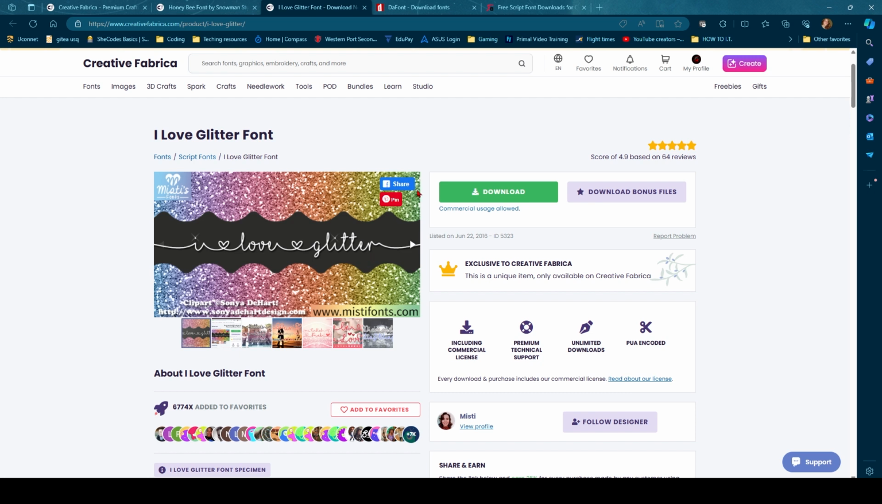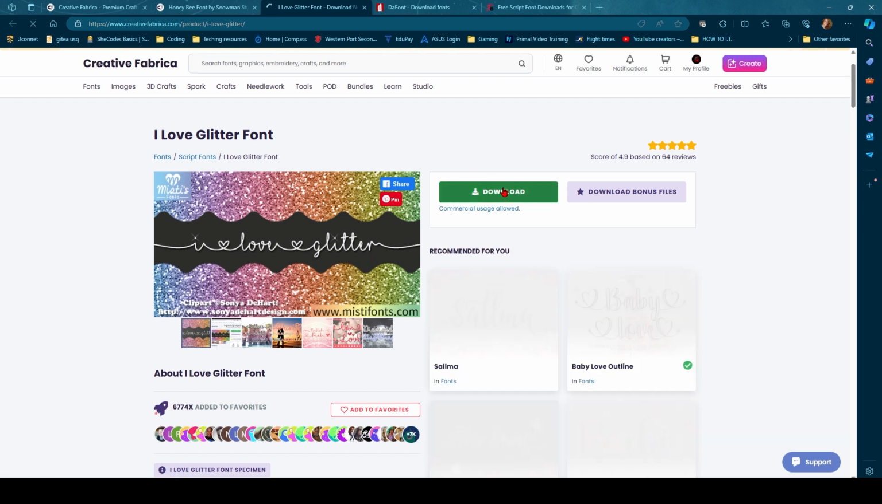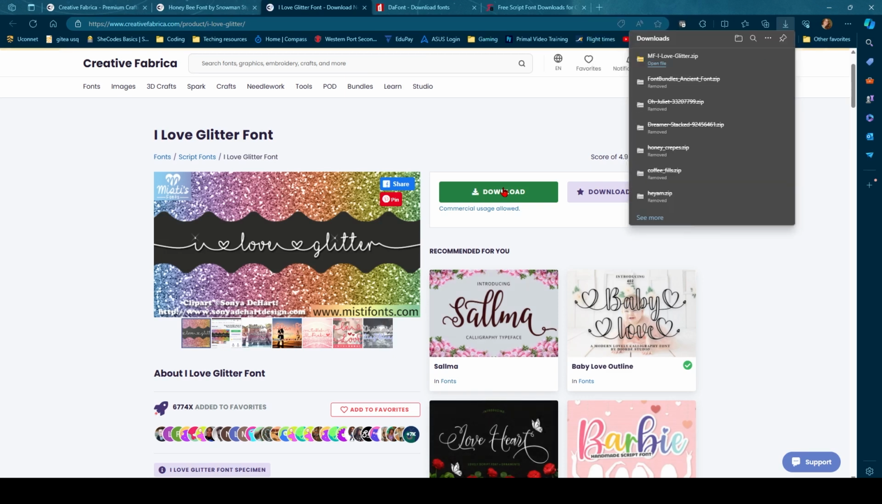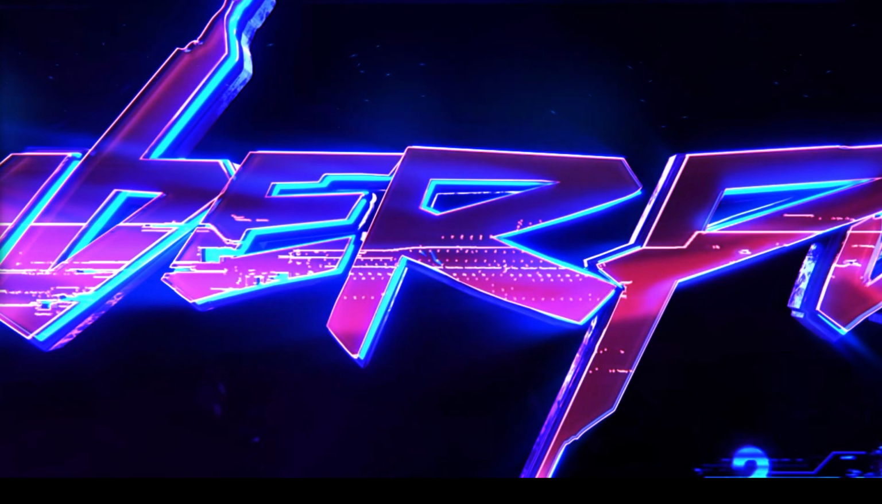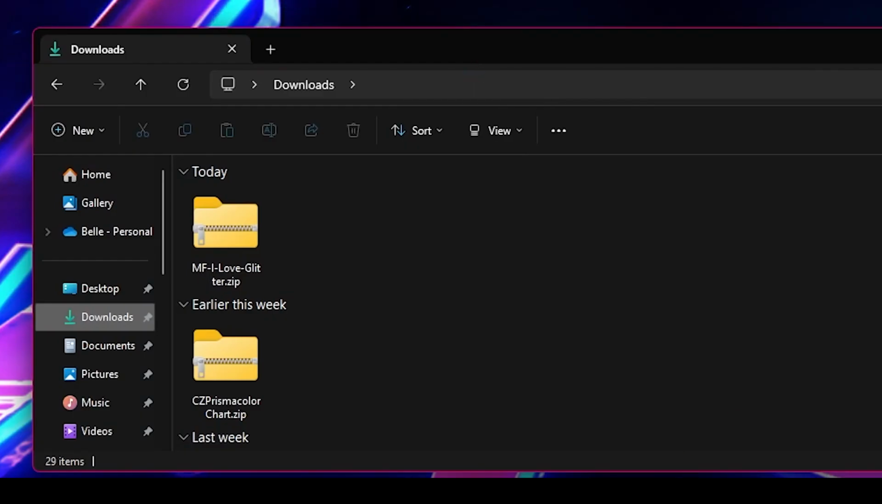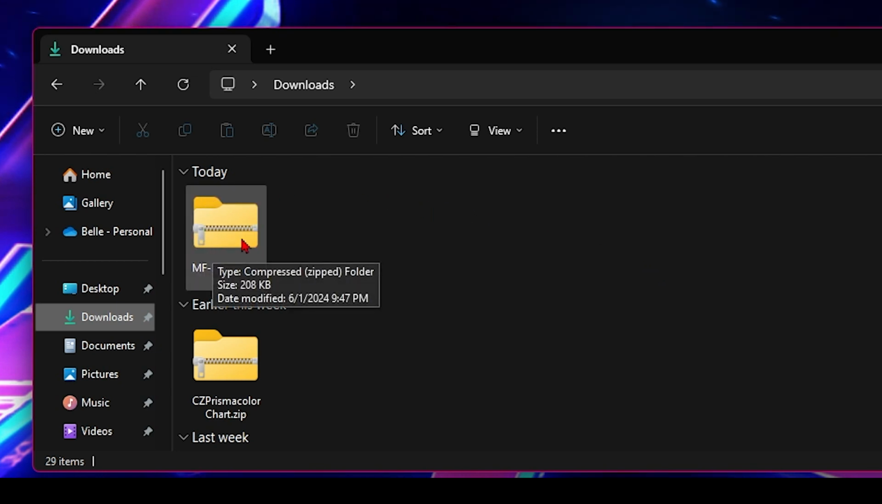Okay, so first we press download. Now you might have to sign in to get the download to start. Just create an account. It's just simple email and password, I think it is, and then go from there. Okay, so we've downloaded our font. It is now in our downloads folder. So this is my downloads folder. So this is the font that we just downloaded.